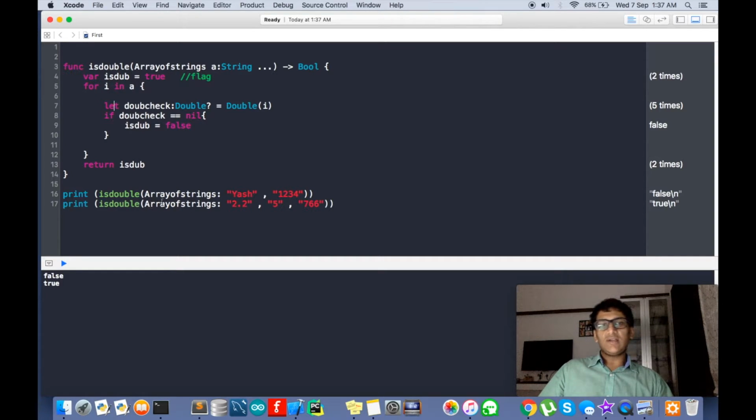So here I have a few examples. The first one has strings and numbers, so it is returning false. The second one has numbers and decimals, so it is returning true. So this function will be important, and it can be used for multiple purposes. You can alter it according to your use.